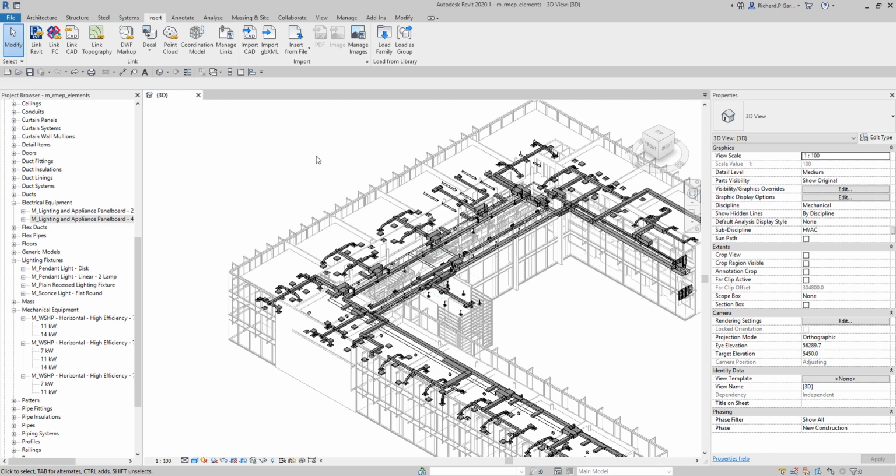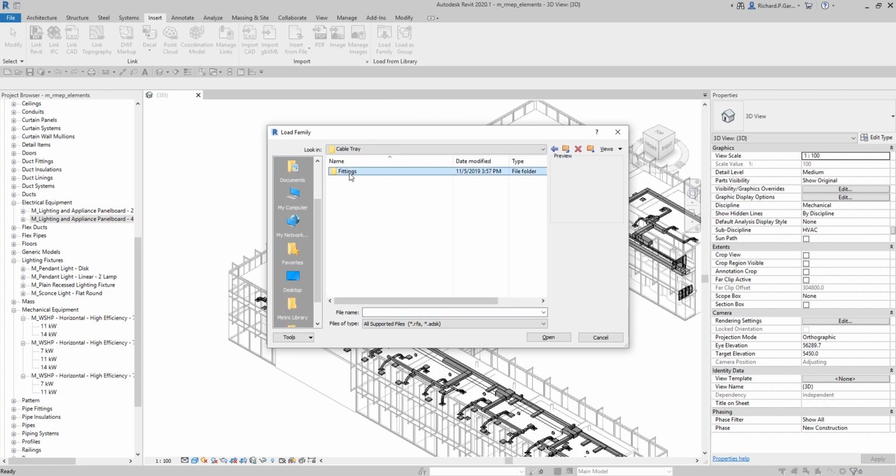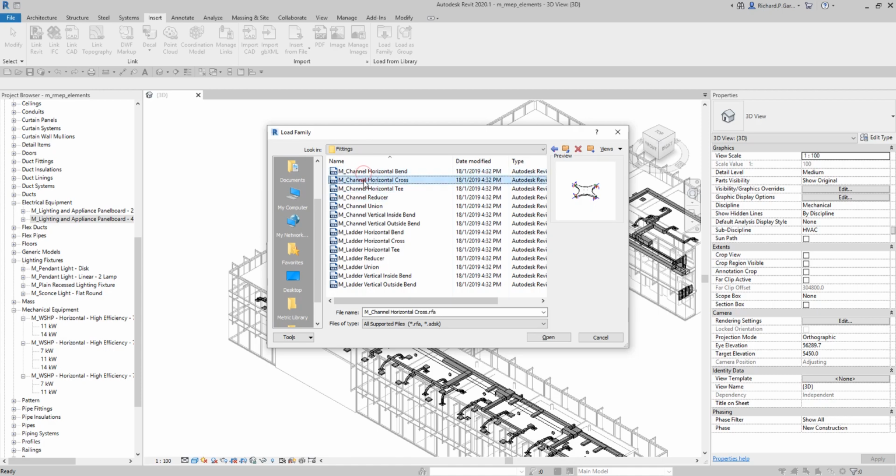You can create component families by using the family templates or by loading existing component families into the project. So if you select load family, for example, I go to the casework or let's say cable tray, and then I have the fittings there. These are all loadable families. So remember, any family that you can load inside a project is a loadable family. So that's the first type of family: the loadable or component family.